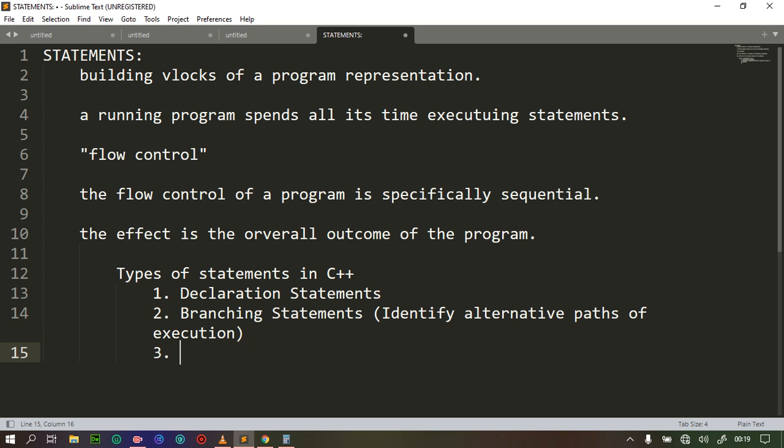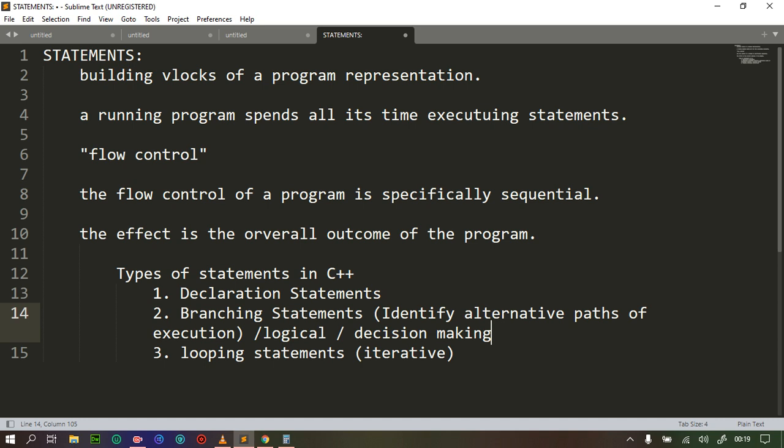Then we have what we call looping statements, or iterative statements. Now before that, branching statements are also known as logical, or like I said earlier, decision making. It has to decide, I've found this, then what should I do? You're at an ATM machine, you enter your PIN number wrongly quite a few times. What happens to your card? The machine swallows the card. So those are what we call branching statements.